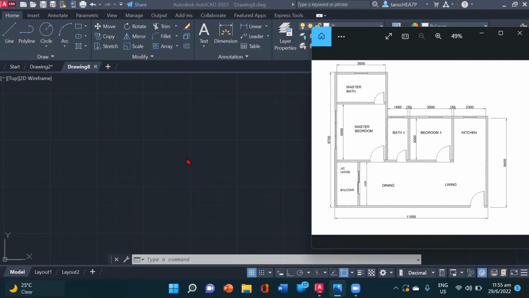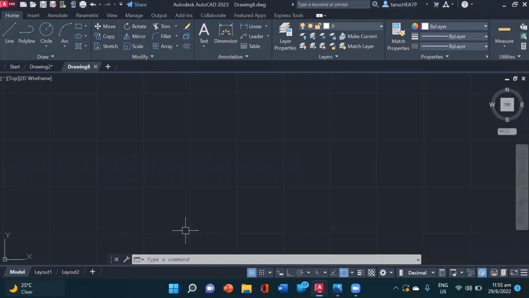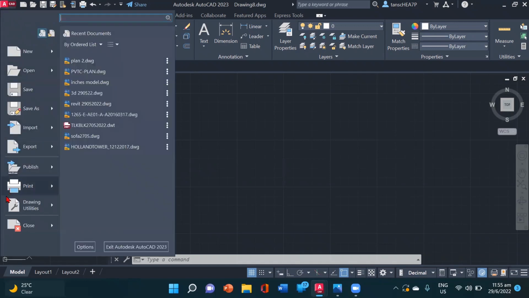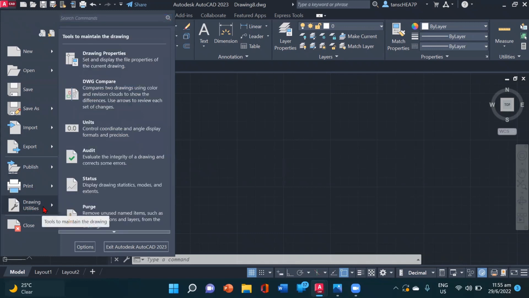Now, before starting a new floor plan, we have to select our drawing units. This floor plan has been created in millimeters. To start our floor plan with AutoCAD, we need to set up our drawing units. We will again click on the Application menu, drop down, and go to Drawing Utilities. Inside Drawing Utilities, we have Units.